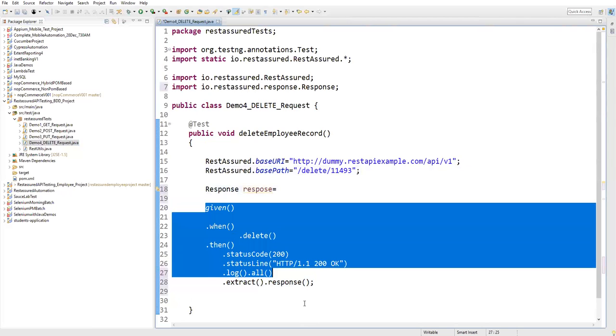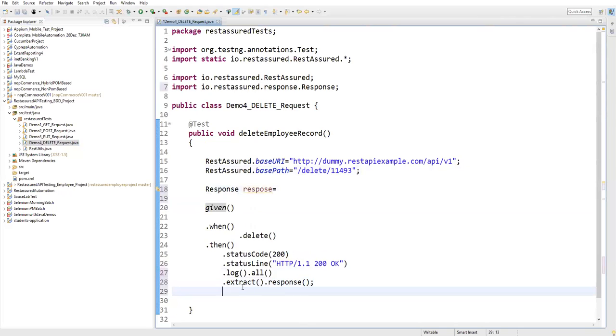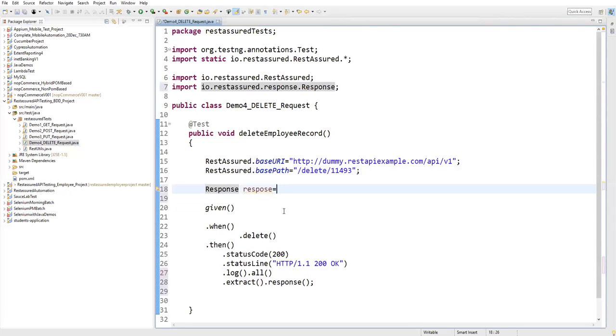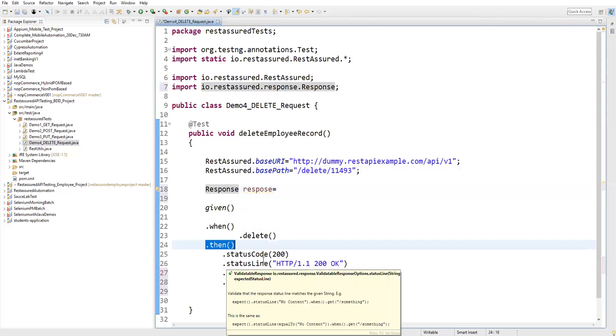But if you want to store the response in some variable, we have to add an additional statement, dot extract dot response. This particular statement will extract the response. And if you want to store that into some variable, we need to specify response is equal to. We can also write the entire statement in one or two lines and combine it together, but if you write it in a structured manner, we can easily understand, right?